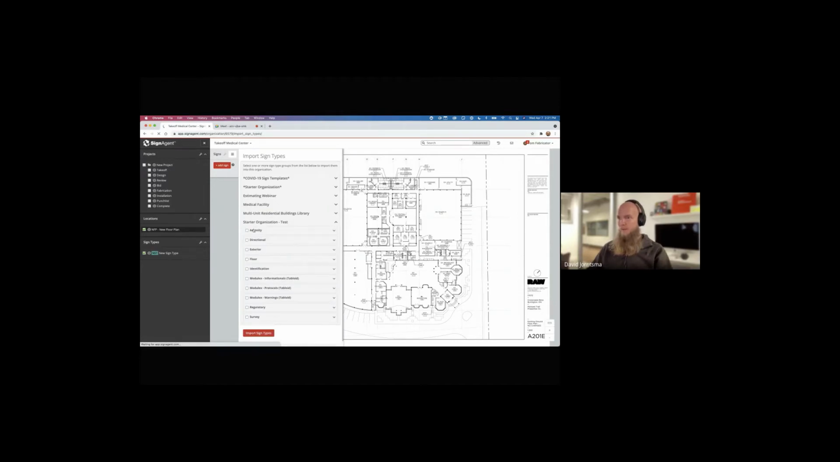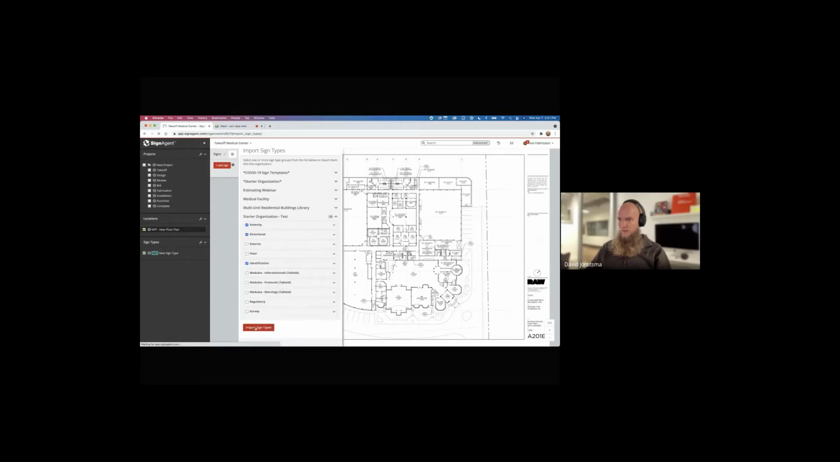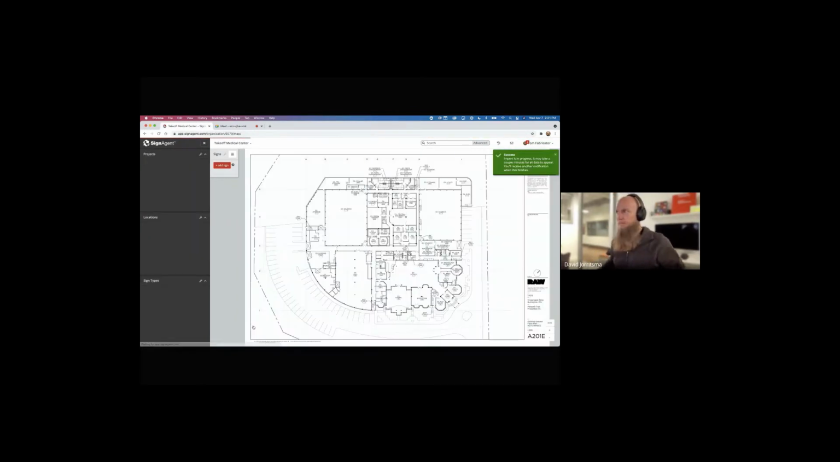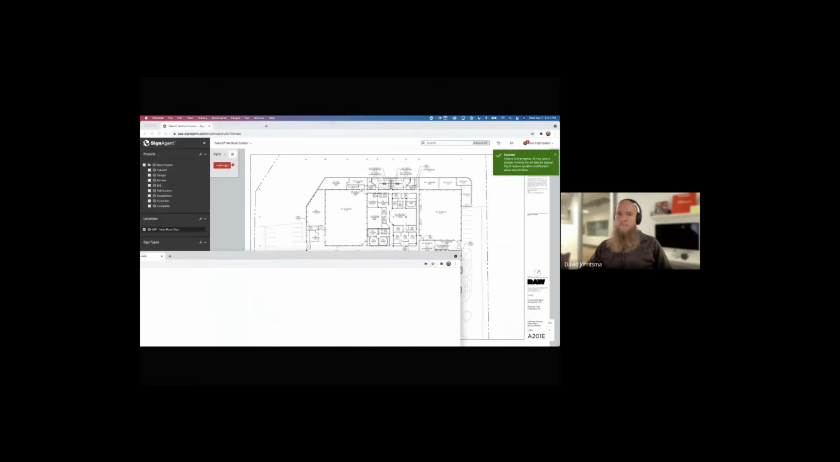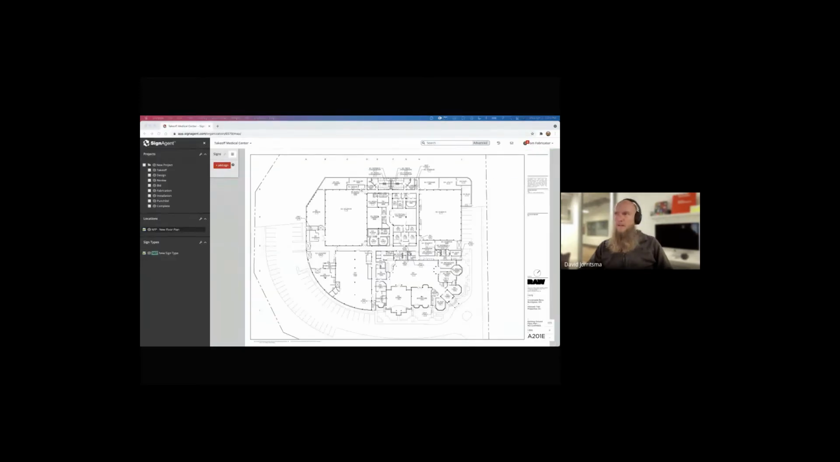I'm going to pick from here. So I'm going to say, I want my amenity signs. I want my directionals. I want my identification, and I'll just leave those for now. So now I'm going to import that, and so now it's importing that list. And then if I come in here, those will show up in a second.